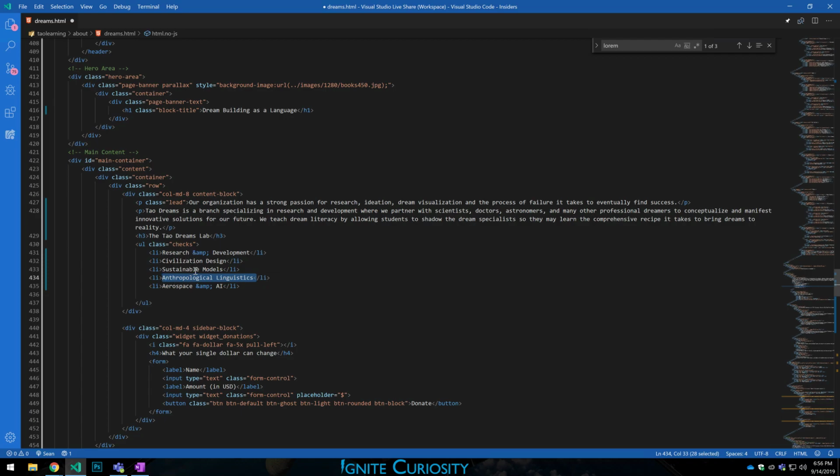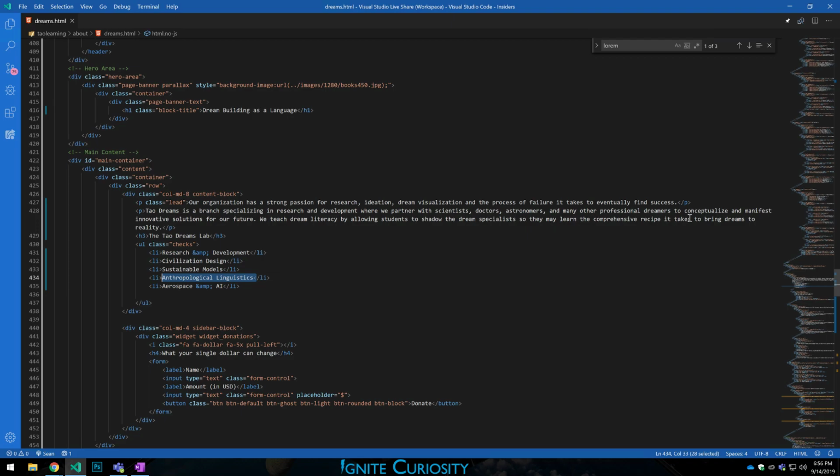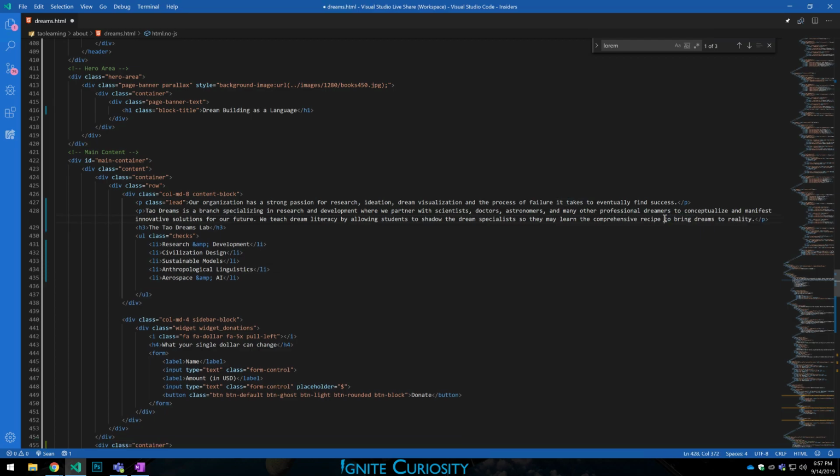Okay, so that looks good. I just took that "also" word out. I'm going to save it, go back. We teach dream literacy by allowing students to shadow the dream specialists so they may learn. I'm getting picky. I need to just move it along. That's the problem when you bring some MVP 4 dude into some MVP 1 project.